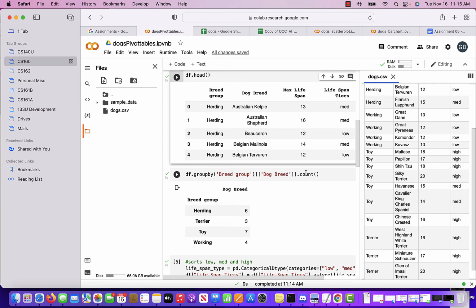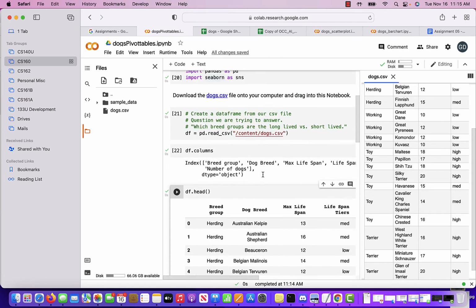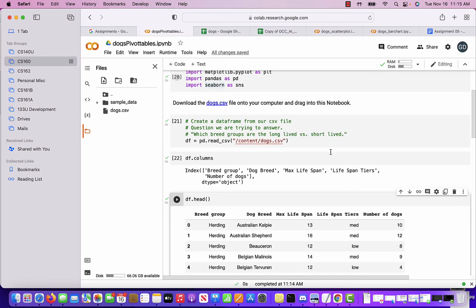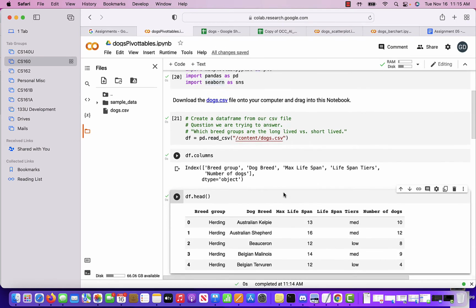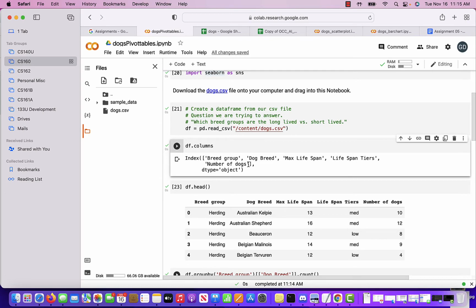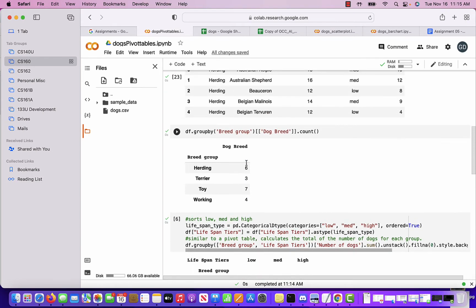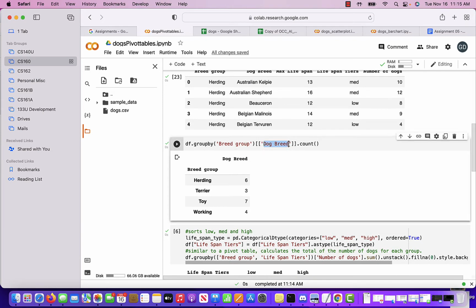Okay, so now I can also come here, and instead of dog breed, let me close this for a second, let's say number of dogs. I want to show number of dogs, and let's see what that does. If you change this, it still says count, so we still get 6.